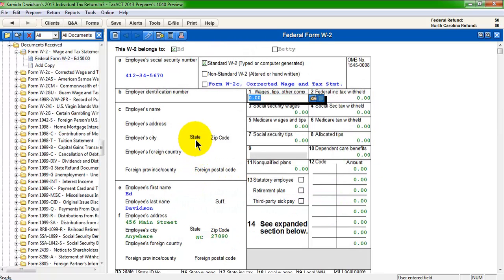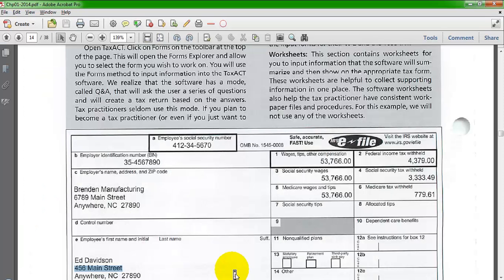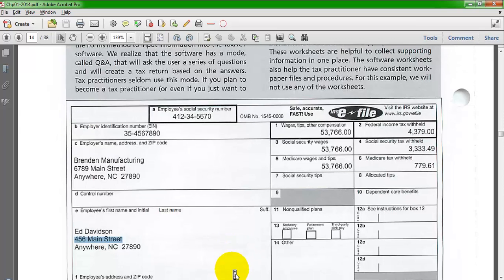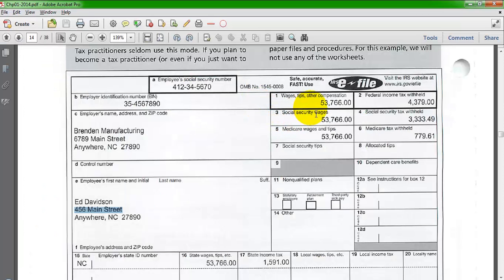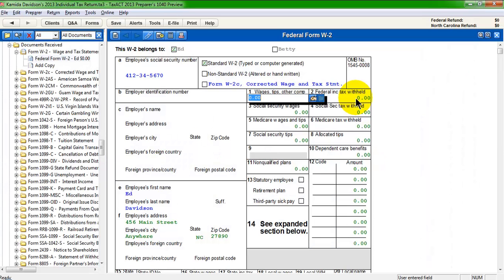And what you're looking at is a W-2 for Ed. I could check off Betty if it was Betty's W-2. So what I do now is match up his paper, or really here his PDF file of a W-2 form, with the screen here. Okay, so box 1, let me grab that dollar amount here. $53,766 is his wages. That also shows up here in box 3 and box 5.